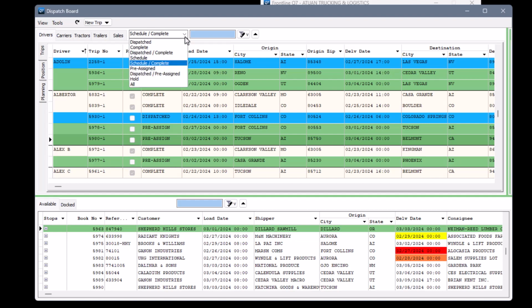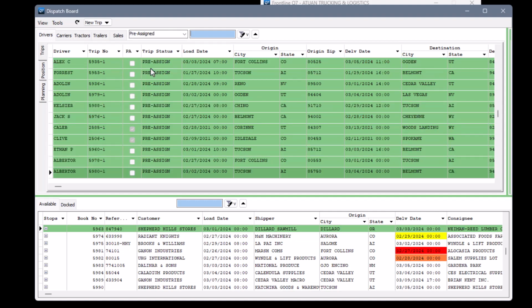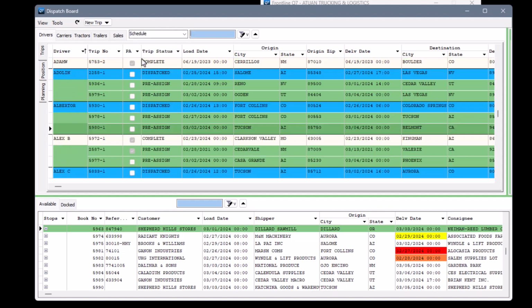Using your automatic trip sorts is a great way to glance at each driver's schedule when you're using pre-assigned trips. The pre-assigned view simply shows you all pre-assigned trips. The schedule view shows you each resource's last dispatched or completed trip, plus all of their pre-assignments.